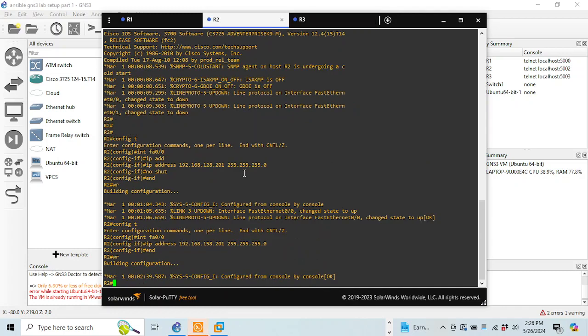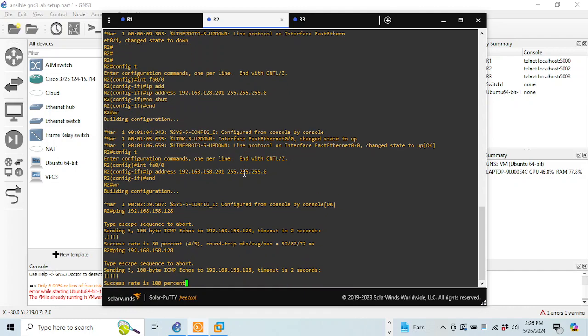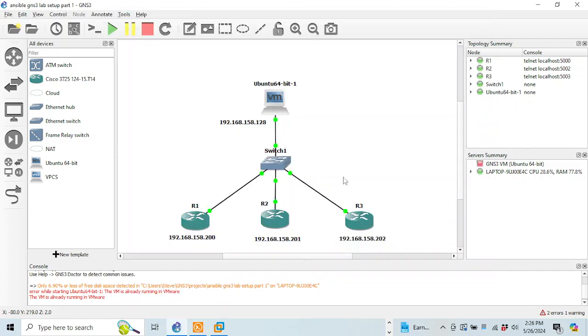Let's go to router 2, do the same thing. Ping the Ubuntu server, 192.168.158.128. And we have reachability. So everything's looking good. From all three routers, we can ping the virtual machine, the Ubuntu server, which is going to be our Ansible controller, once we install Ansible later in part 2 of this lab.